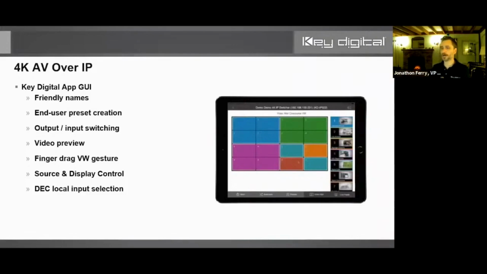Again, I'll say bar and restaurant. Set it up for how you want it first thing in the morning, every time that you open the restaurant, and create a preset called open mode, right? Or opening, and so on and so forth. There's video preview. We actually have a thumbnail that refreshes every few seconds so that you can just look at the app and see what each encoder is broadcasting into the system.